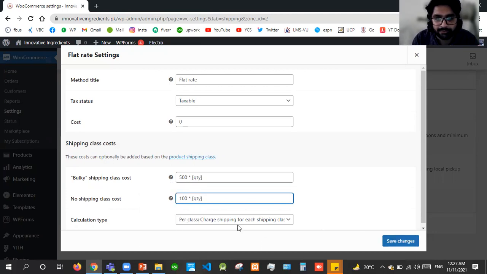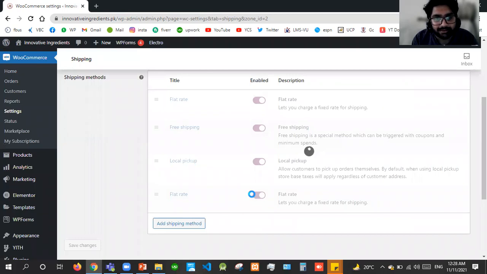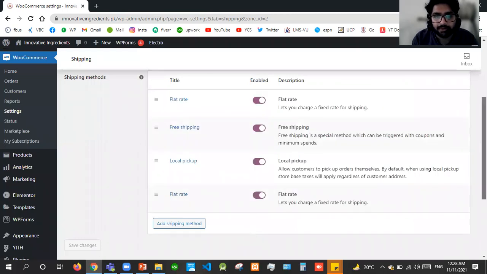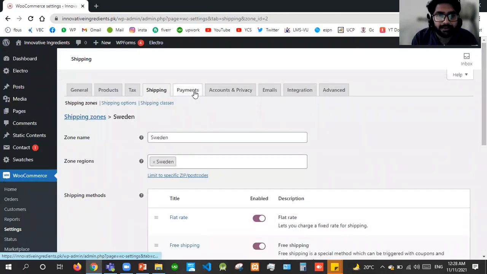And per class is the calculation type. If it is bulky, it will apply 500, and in my cart, if two items are smaller, not bulky, they will apply 100. So it is like that. Okay, understood? Then we'll go to payments.